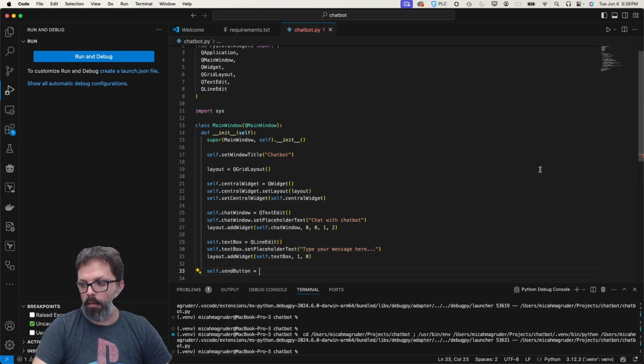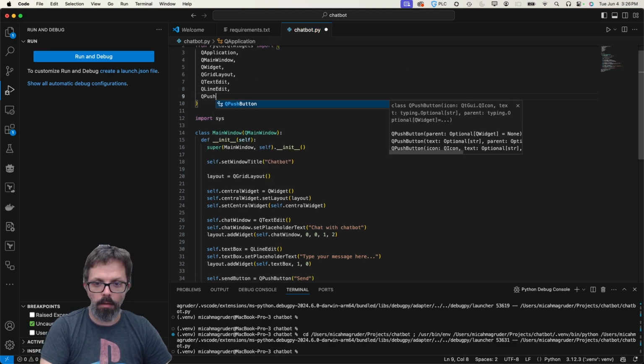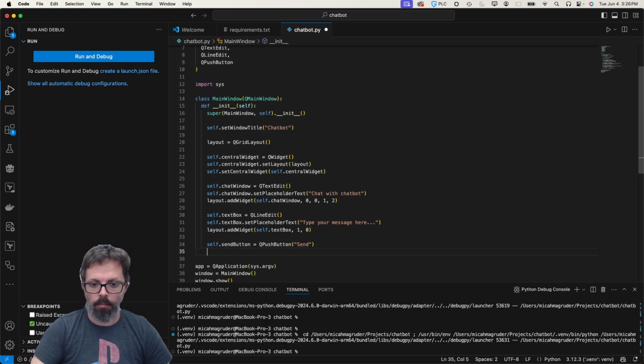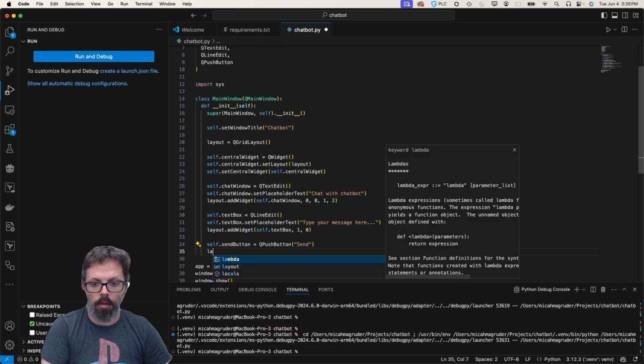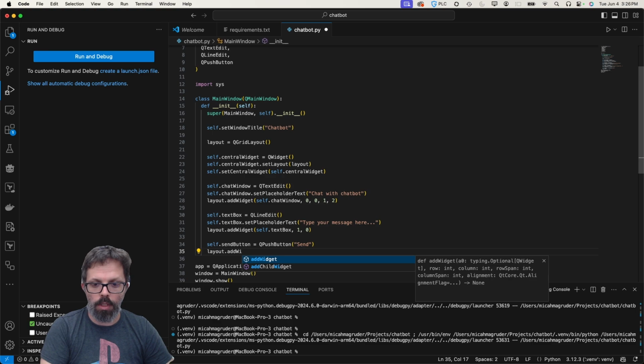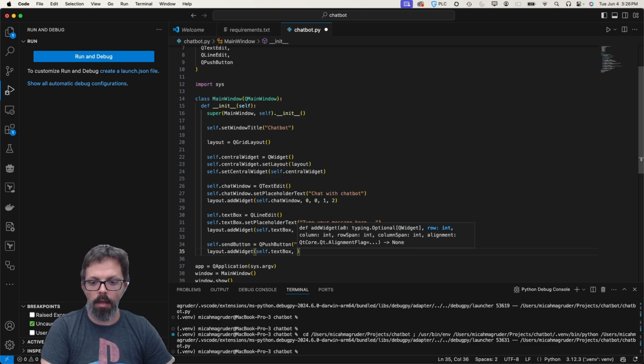So the send button is going to be what's called a QPushButton. And then we're going to put "Send" in here. So we've got to import that QPushButton. Or say self.send_button. Actually, that's it. That's all we need for now. So then we do layout.addWidget, self.text_box, comma 1, comma 1.